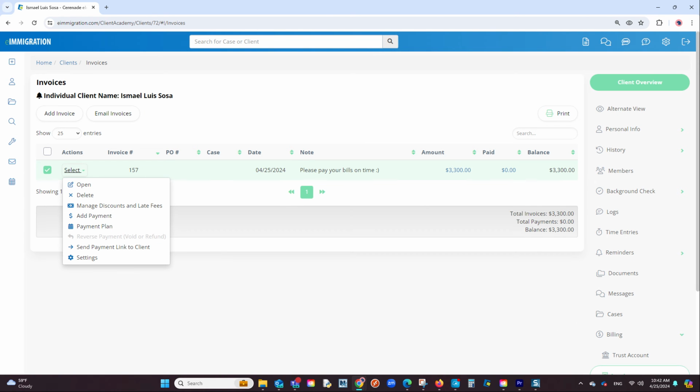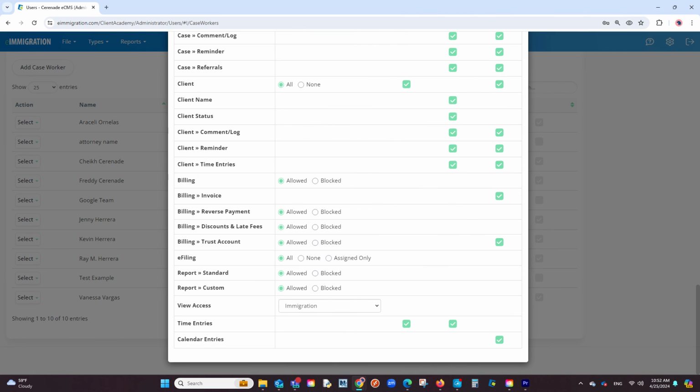Please note that for settings such as deleting an invoice, adding discounts on an invoice, or refunding an invoice, depending on your access rights, you may not have permission to do so. This can be changed by anyone who has access to the admin tools, where they can update your user profile's access rights.